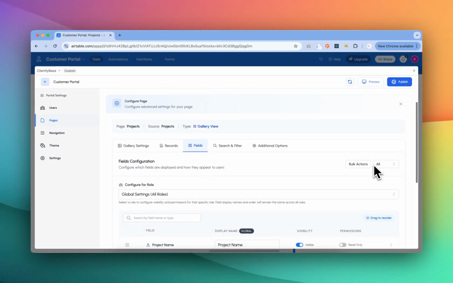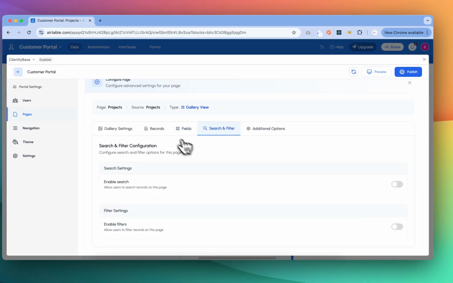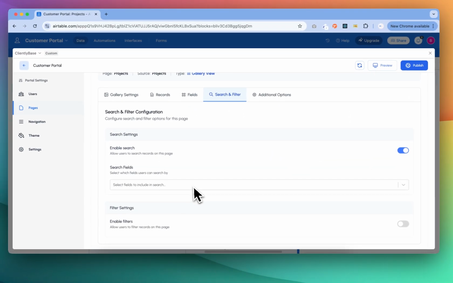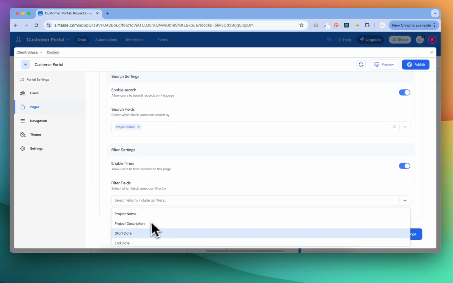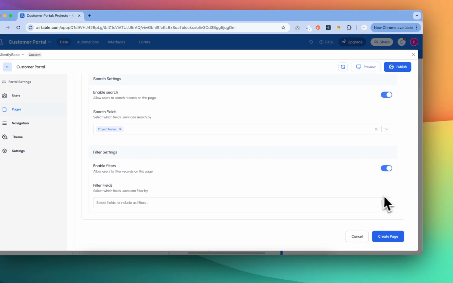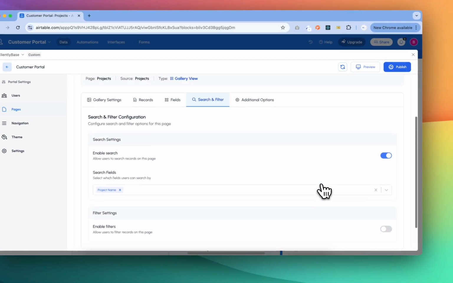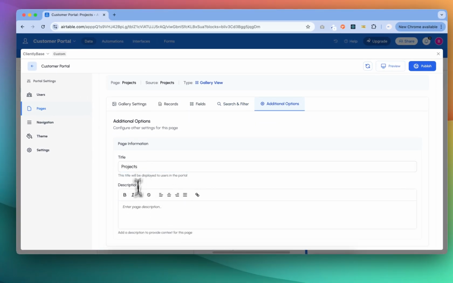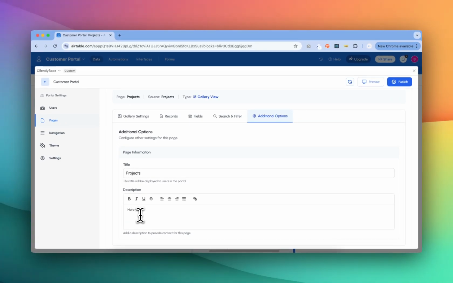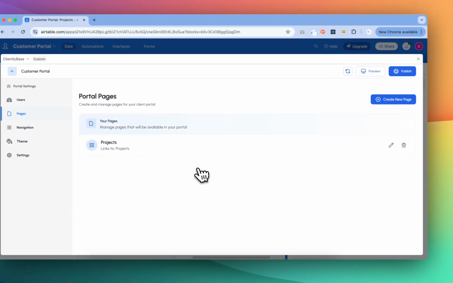Now let's move to search, and I'll enable search by project name and filter by. I'll disable the filter. It is not required right now. In the additional option, name the page and add some description. So here you can find objects. Okay, I'll create page.